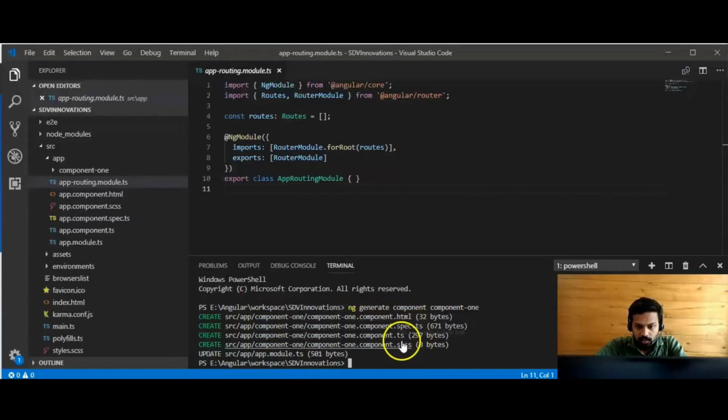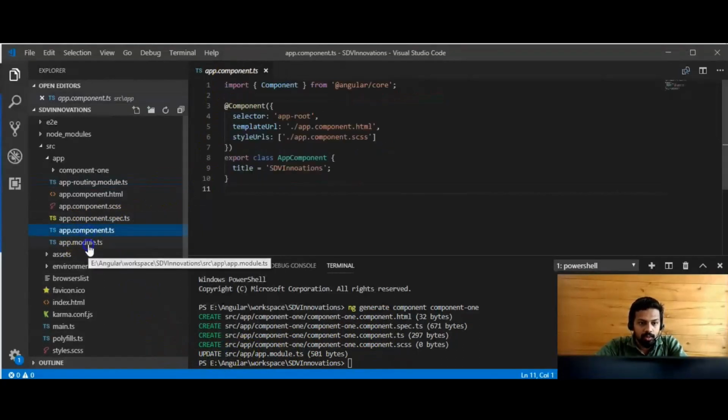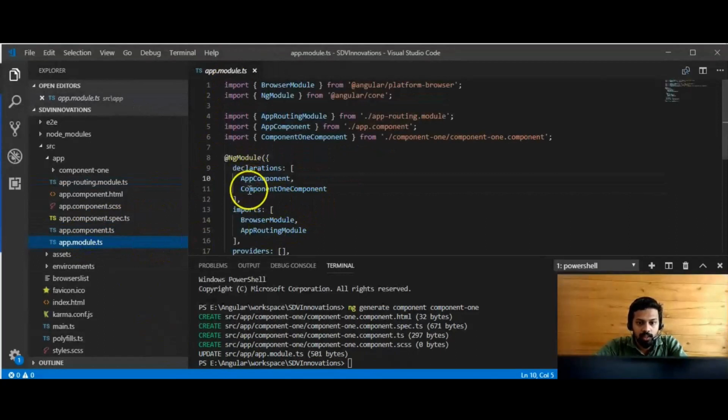We can see it created the src app component .html, .spec.ts, .component.css and so on. And we can also see it updated src app.module.ts. Yes, it's already updating app.module.ts by automatically importing Component1Component into the declarations array.